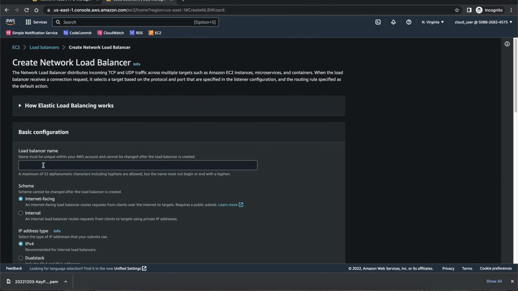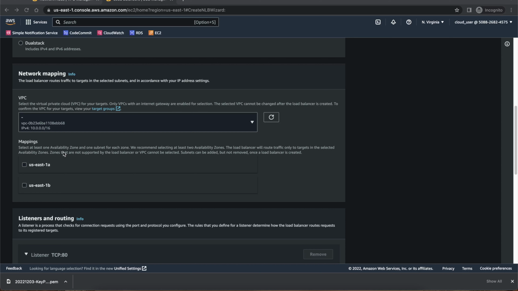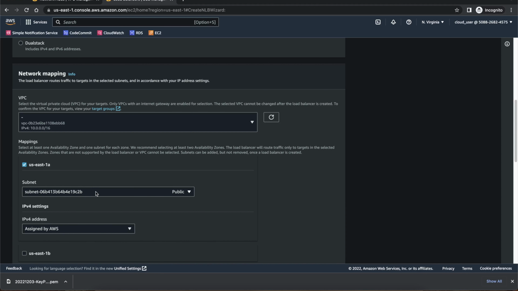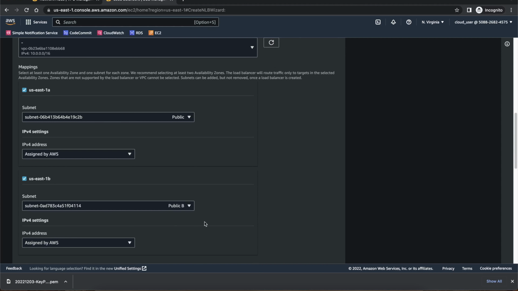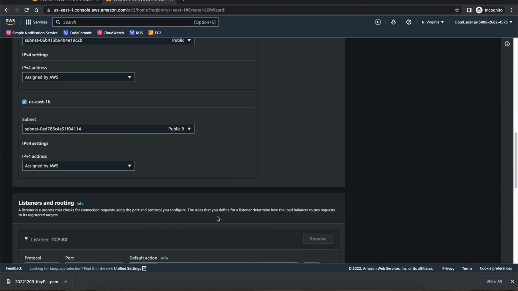Let's select a VPC. We have one VPC. We can select that VPC. Once you have selected VPC, this is the mapping that you have to do. You have to select what AZs and subnets in each zone that you want this load balancer to have access. So I'll select US East 1, and then you have 1A, you have one subnet, public, and then 1B, you have another subnet that we created, which is public B, and these are all IPv4.